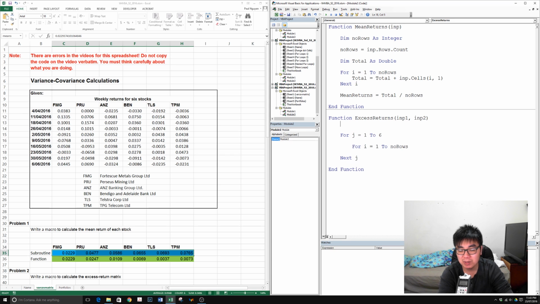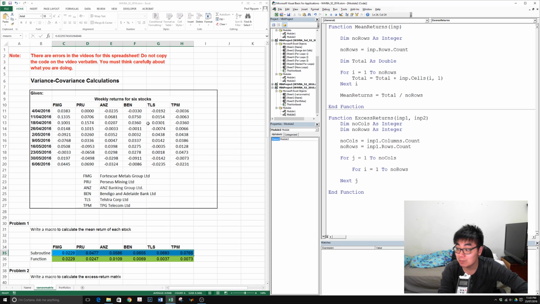Okay, I realize that maybe we shouldn't do it this way, but instead, rather than writing 6, we want to make the code a bit more general so we can apply it also to matrices of other sizes. So what we're going to do is we're going to count the number of columns and rows in the first input. Okay, so rather than going to 6, all we have to do is go to no columns, because the number of columns is the number of stocks that we have. Yeah, we have 6 columns here referring to 6 stocks. And of course, now we're going to need the next I for the loop.